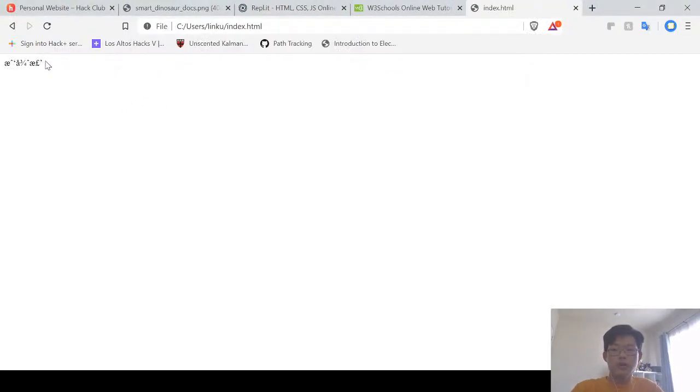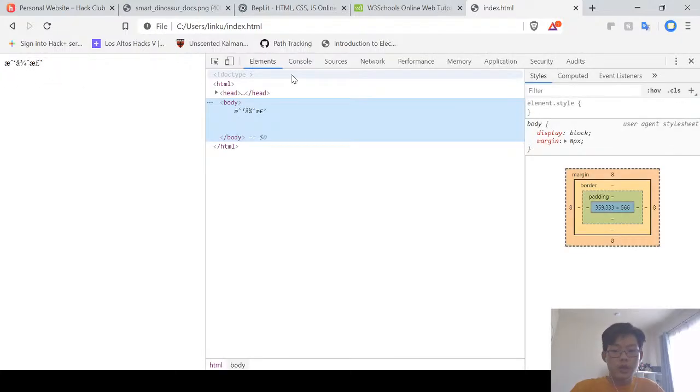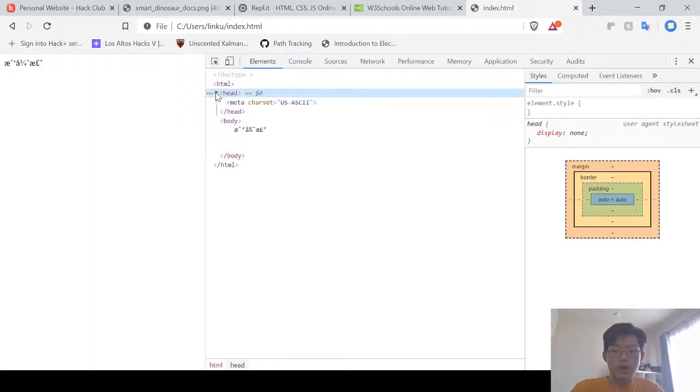So this is my local file, and you can see this gibberish over here. If I go to inspect element, you can see in my head, I put meta charset equals US ASCII. So my Chinese characters aren't rendering properly here.